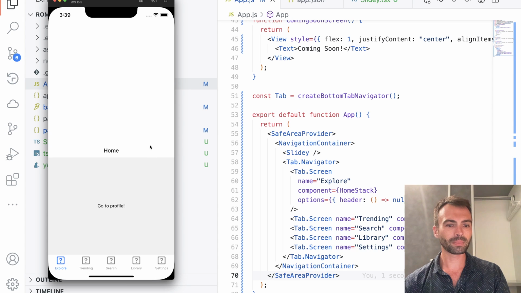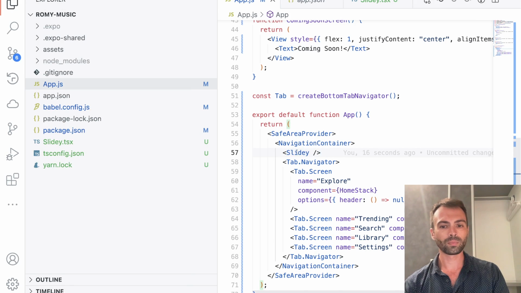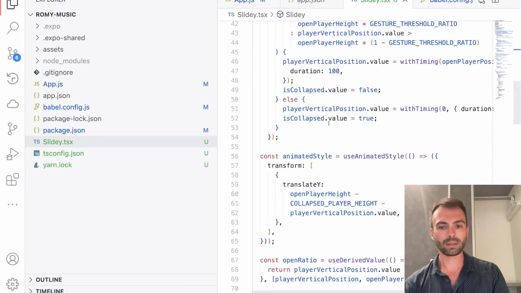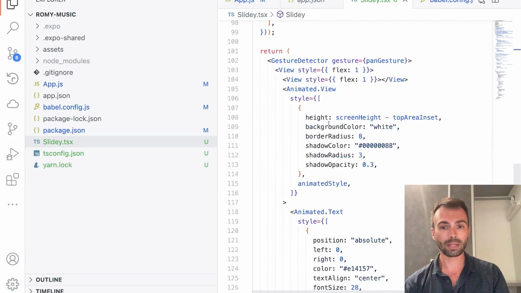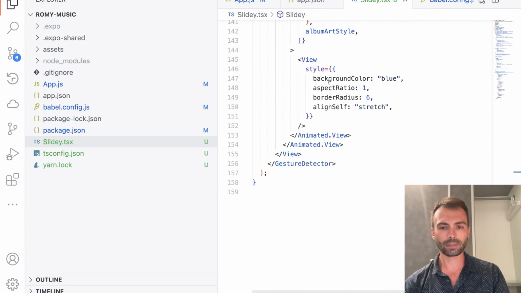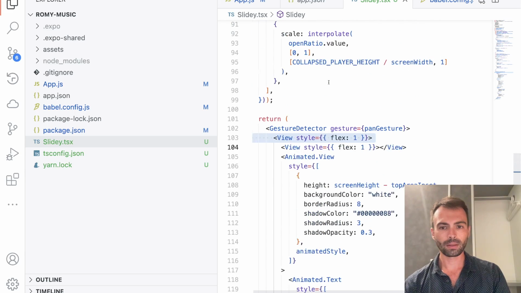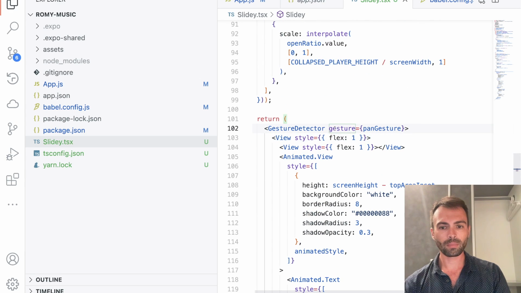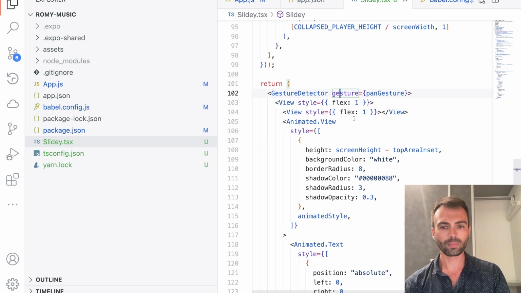Okay, so now it's not really working because what's happening here is flex is happening. So basically this slidey is set to have a flex 1 on the outer container, on the gesture detector. So maybe we can try.